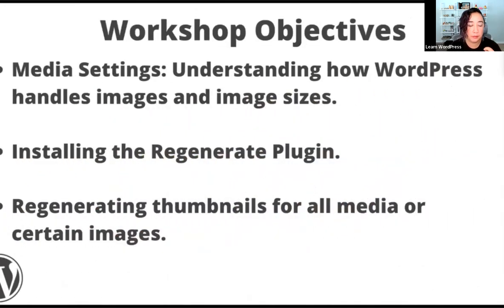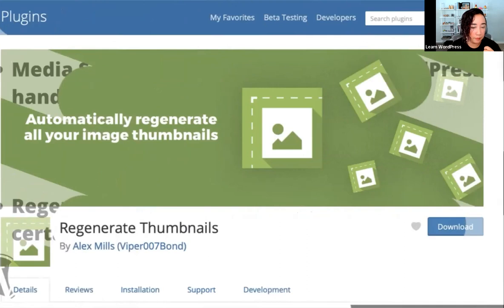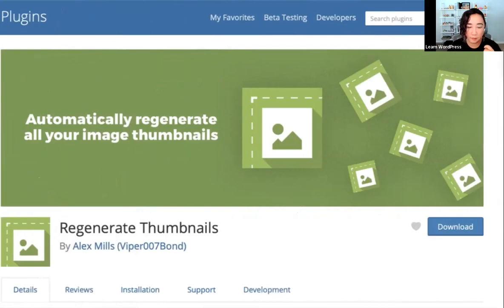Firstly, let's recap the objectives of today's workshop. At the end of this lesson, you will understand how WordPress handles images and image sizes. You'll be able to install the Regenerate plugin and use the plugin to regenerate thumbnails for all media or only for certain images. So let's say you changed your theme and some images are distorted. To remedy the situation, one can use the Regenerate Thumbnails plugin.